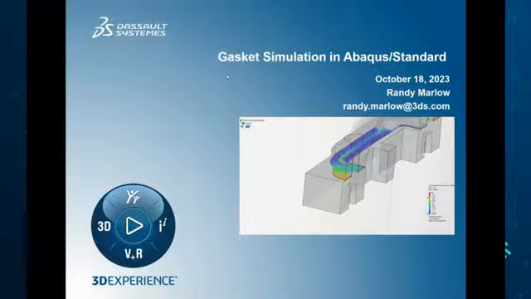Today I'm going to talk about gasket simulation in Abaqus Standard. This talk will be useful to people who want to simulate something like you see here in this animation.